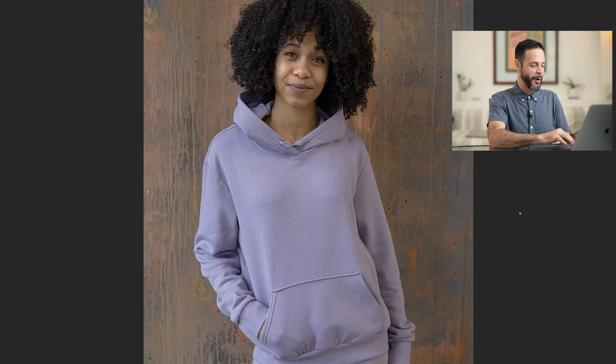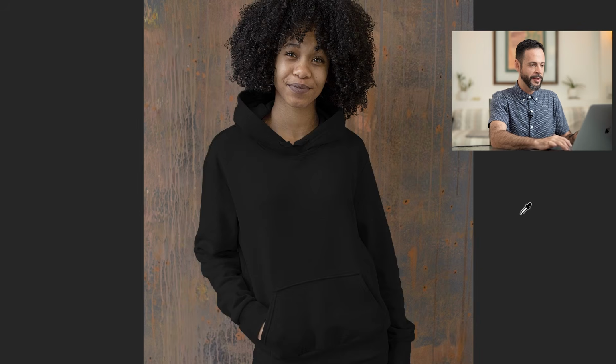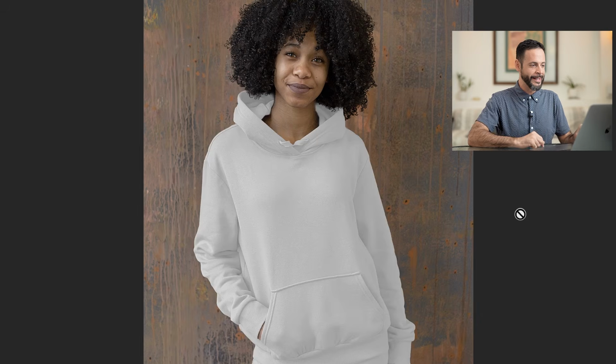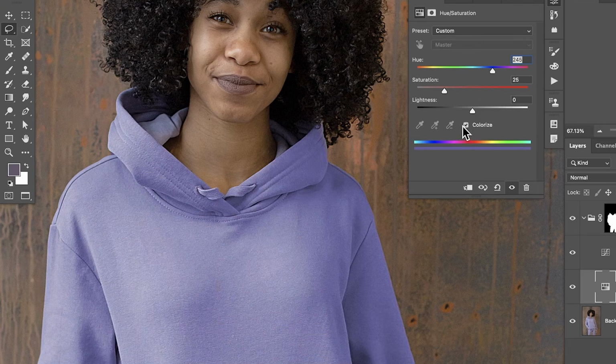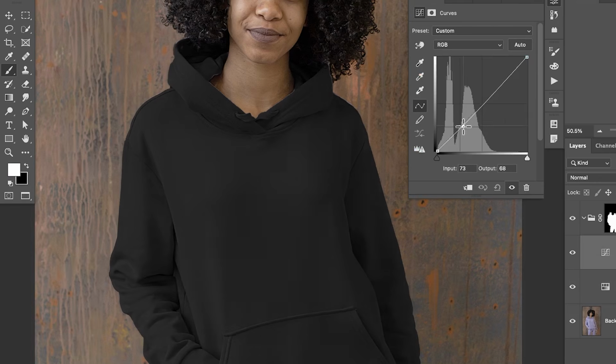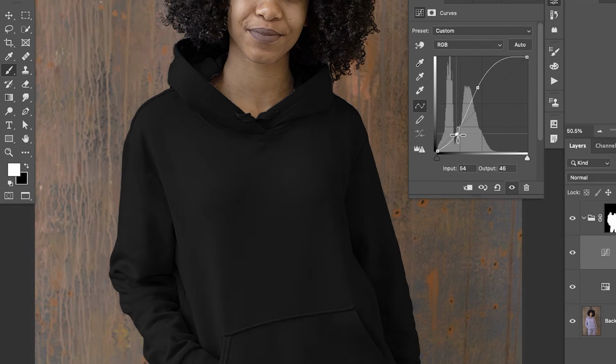All right, let's go ahead and take a look at our different colors, including black and white. So we're starting off with our original color. Here we are switched to green. Here's our black version and our white. You can see all completely done just by making a selection of the clothing, using that colorize feature within hue saturation, and then if you need to, add curves or levels to bump your contrast to create black and white.